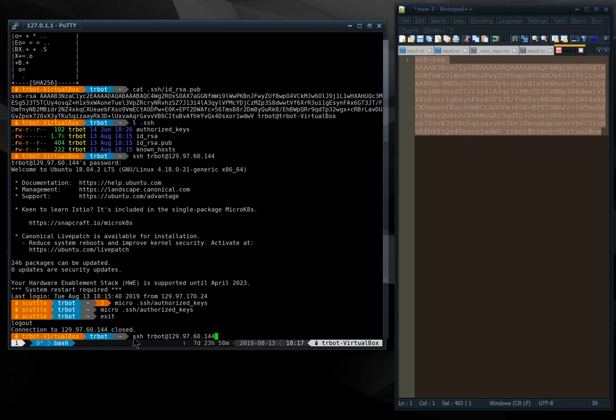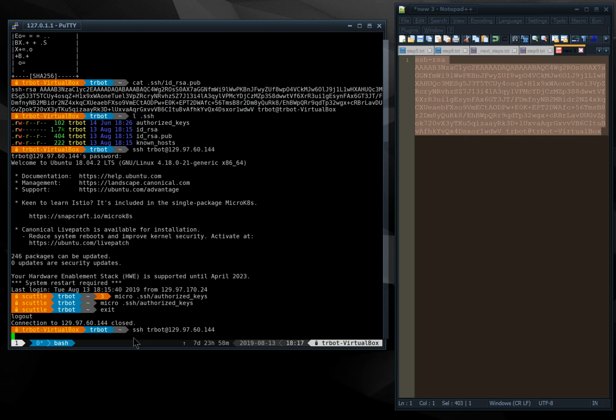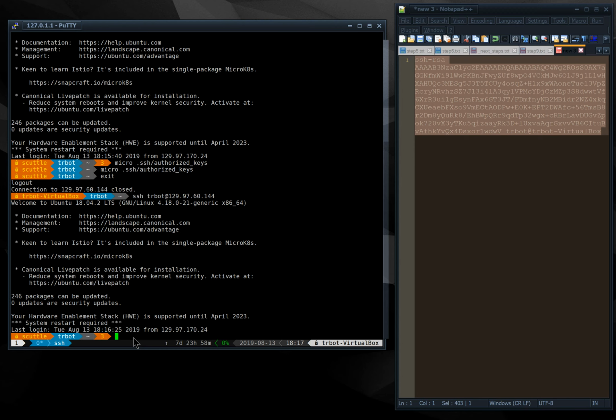So I've SSHed from my local machine to this Turbot VirtualBox server, and from this Turbot VirtualBox server, I'm now SSHing without a password to another remote server, Scuttle. So that's how that works.